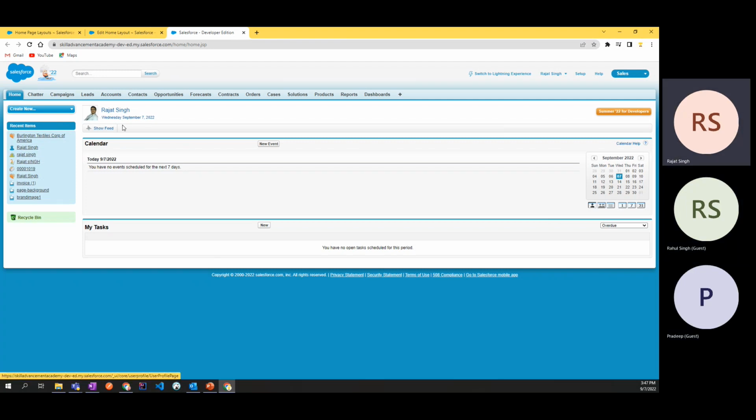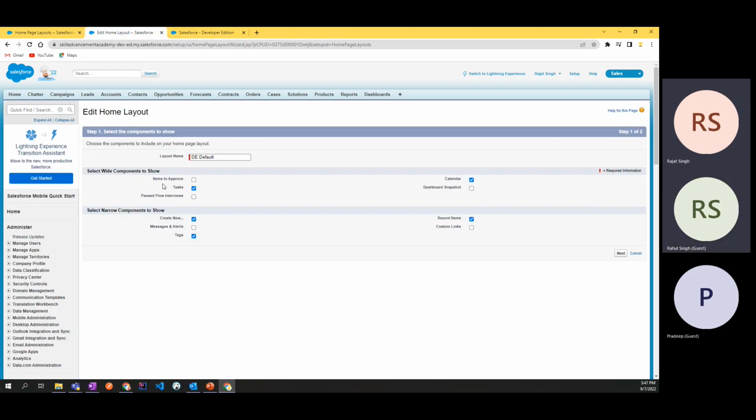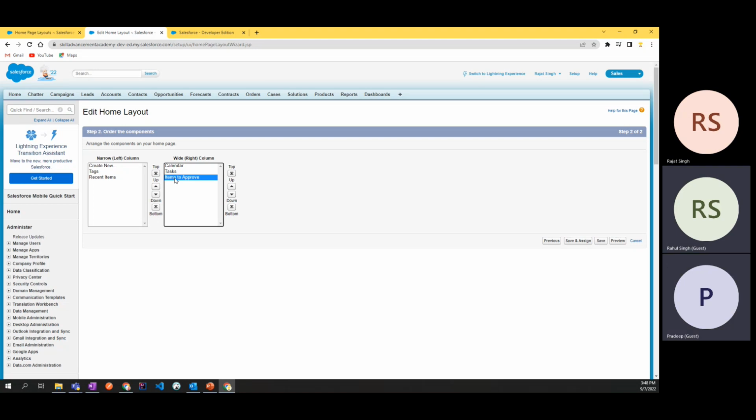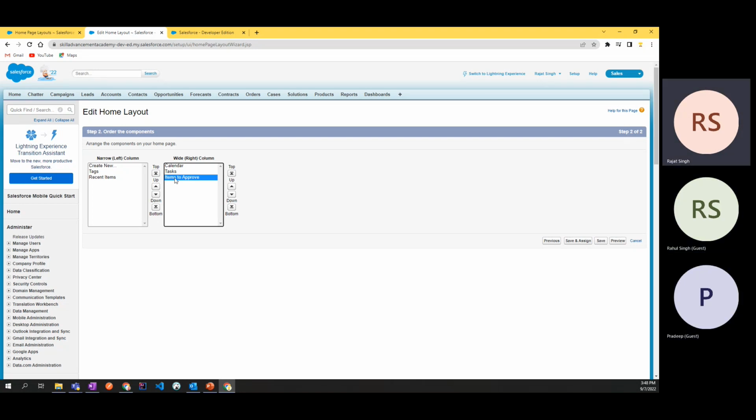So what to see, what not to see. Suppose we want to see this items to approve, you can just click it and then click on this button, next. Then you land onto this, and you see in the white section we are seeing this items to approve. And you can rearrange it also.